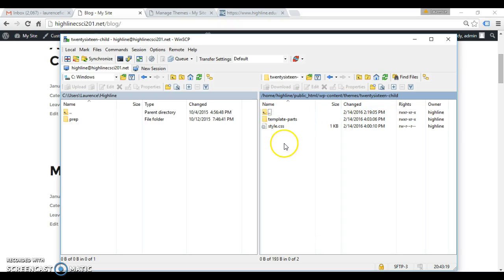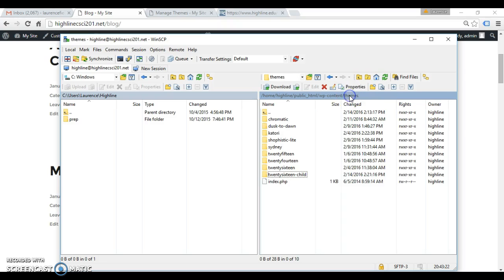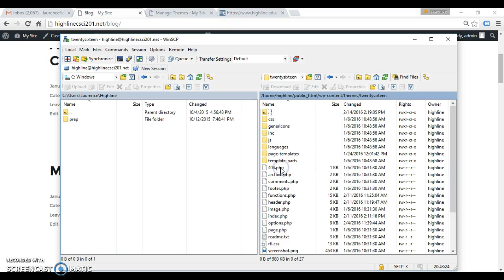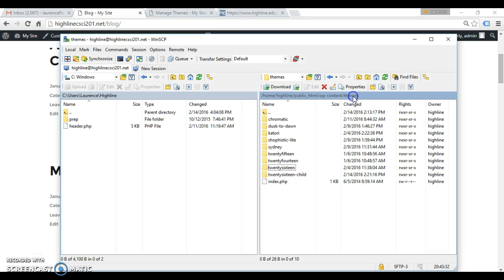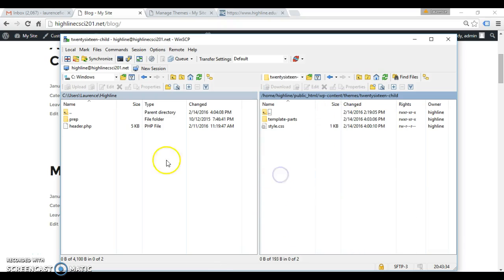So similarly, if we wanted to change our header, in fact, let's do that. This is probably a little quicker way of doing it. We could take this header file, slide it in here, and then go back to our child theme. Slide that up like there. Whoops. Okay.